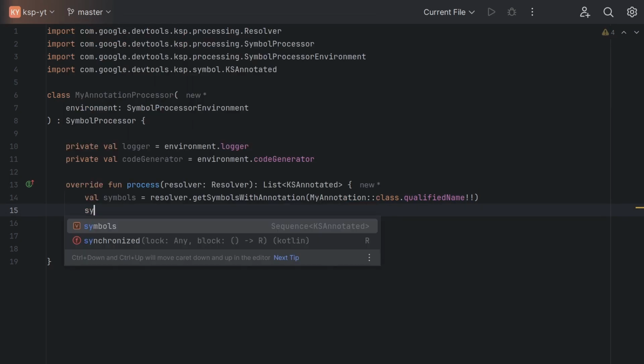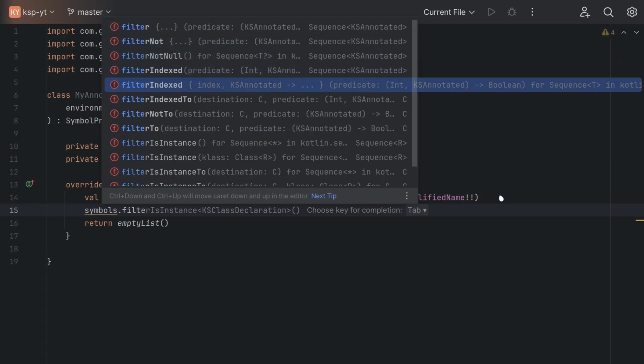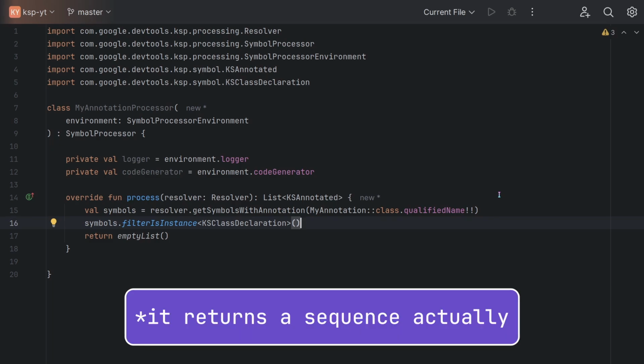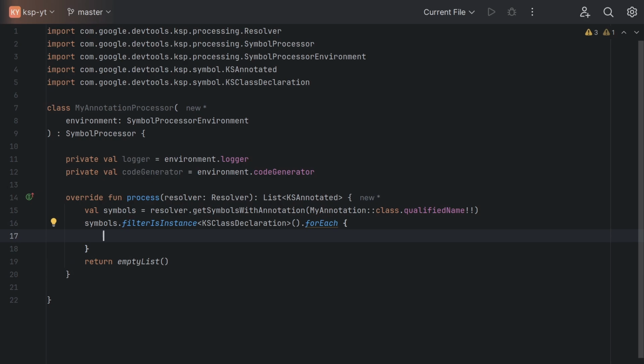We can go through only the symbols that are classes by using the filter is instance Kotlin method. This will only provide us with Kotlin symbol classes, or rather, Kotlin symbols that have been declared as classes. This gives us back a list, and we can loop through, for example, using the Kotlin method for each, and then within here, we can do whatever it is that we want. First thing I want to do is to get the actual class that has been annotated with our annotation.